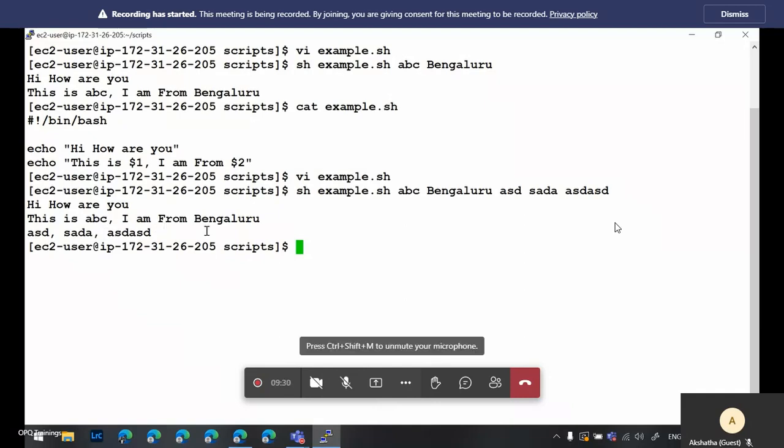So it depends on how many numbers you have given inside the script. Even if I enter some more values here, only those values that we have used inside the script will be working.